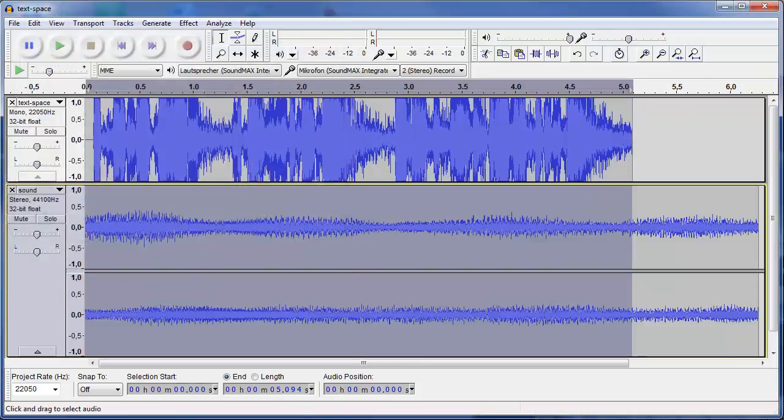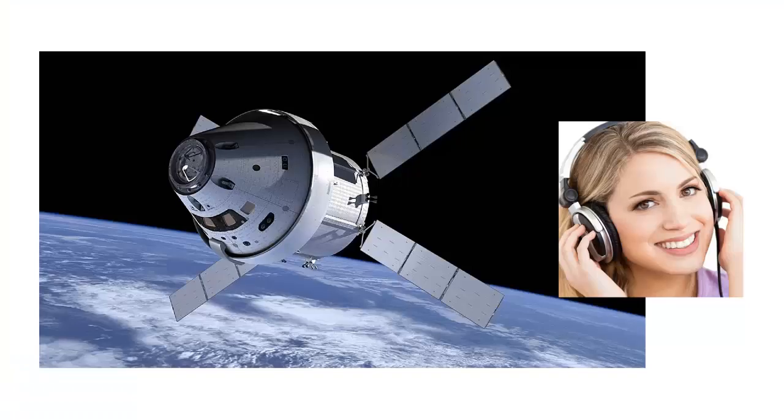Like to try it? Attention please, Space Shuttle to Earth, I will prepare the engine for the start.